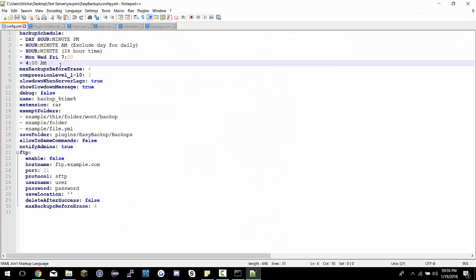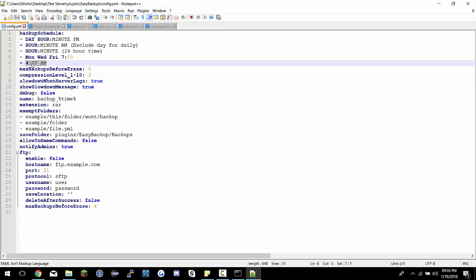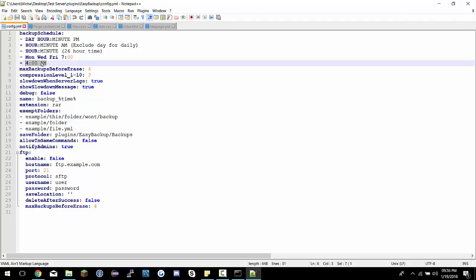Let's quickly go over the config. First, we have the backup schedule. You can set what days you want it to back up and the time. The time can be a military time, as shown here, or it can include AM or PM. Weekdays can also be set with Monday or just MON. In this example, this will back up on Monday, Wednesday, Friday at 7 a.m. In this example, it will back up every single day at 4 o'clock a.m.